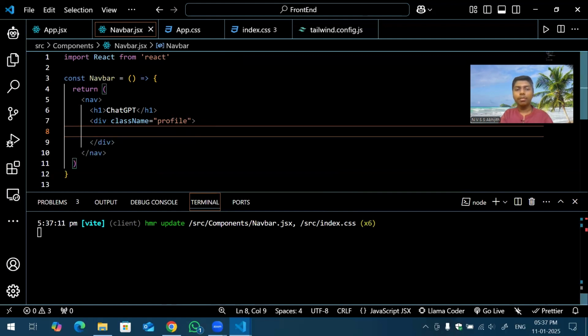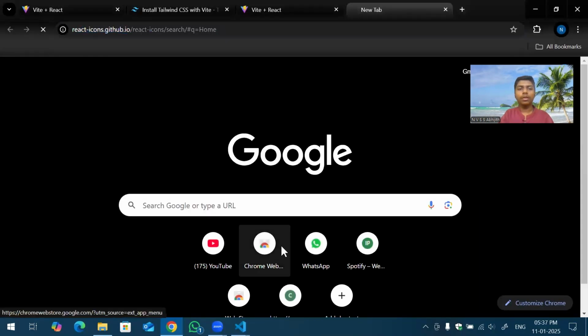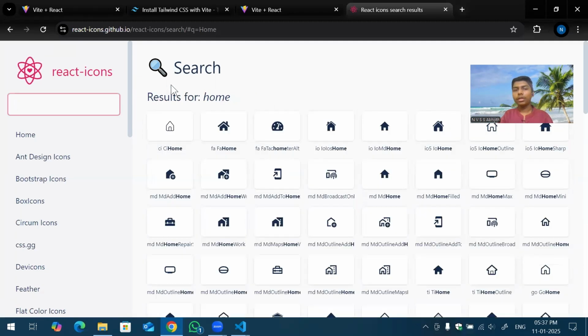In the profile one, we are going to create a profile icon. For that, we are going to use React icons. Go to the browser and search for React icons. Don't worry, these links will be provided in the description, so you can go through the description and go to this website.